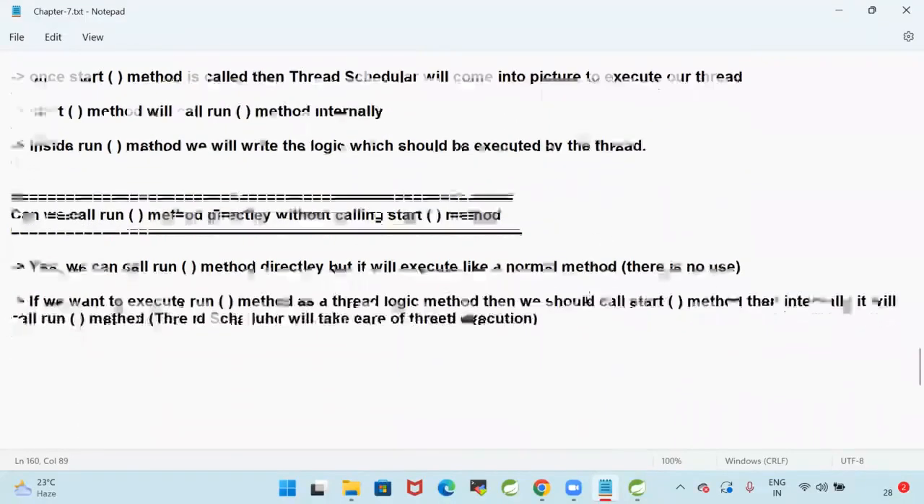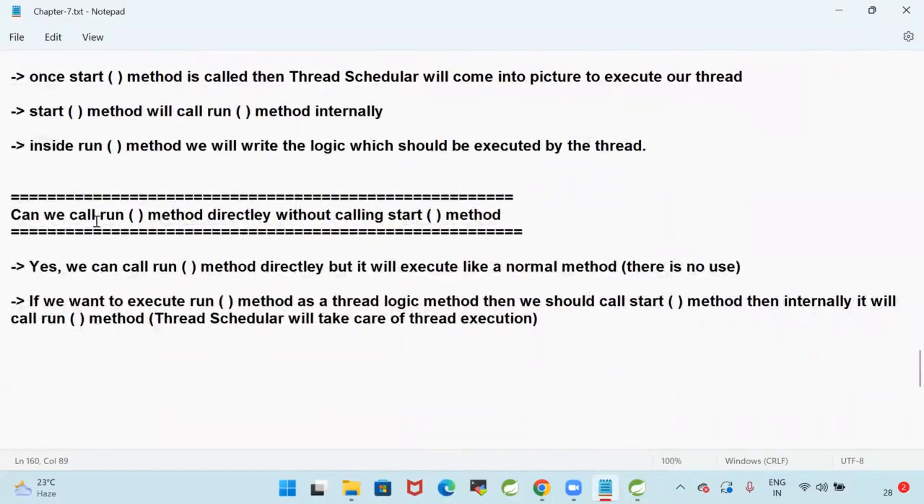Sir, instead of calling the start method, can we call the run method directly? Yes, we can call the run method directly, but it will execute like a normal method. There is no use of multi-threading. When you are calling the run method directly, there is no use of going for threading. Are you guys clear with my point?